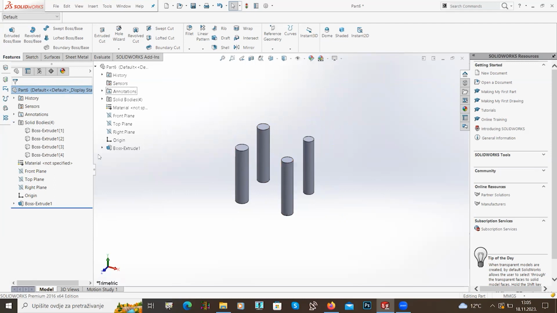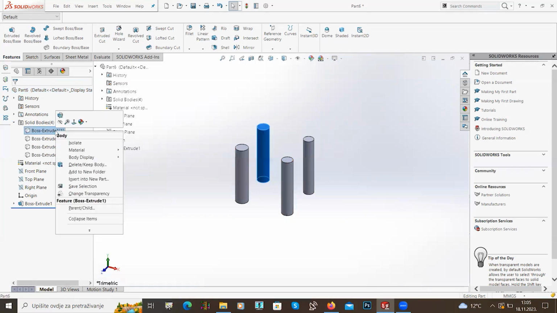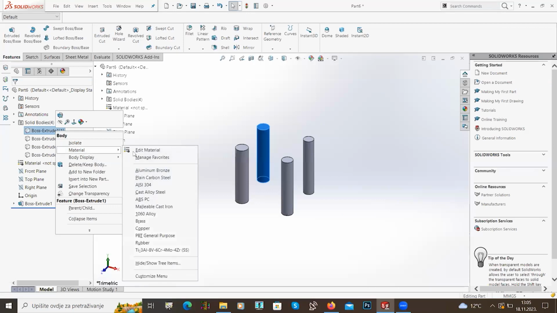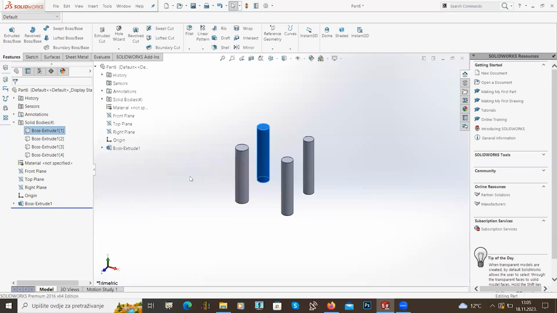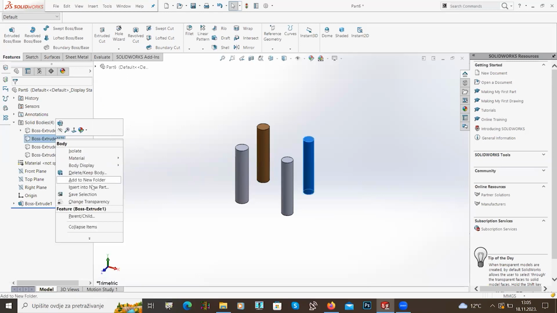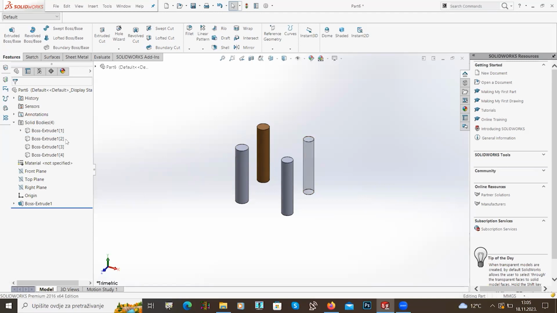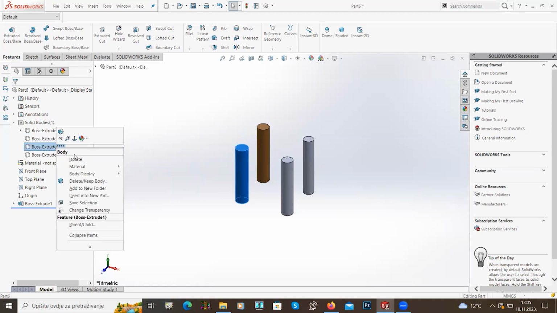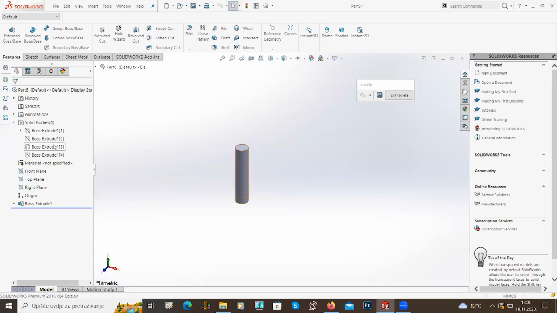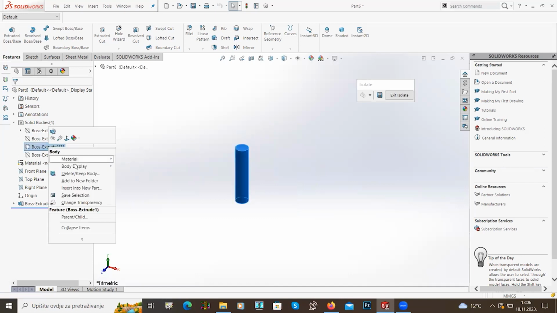And what we can do here, for example, we can go to this body, right click, and change the material. We can go with aluminum. To this one, we can, for example, change transparency. Now this one is transparent. We're going to check this. You can isolate, for example, this one. So now we isolated this.